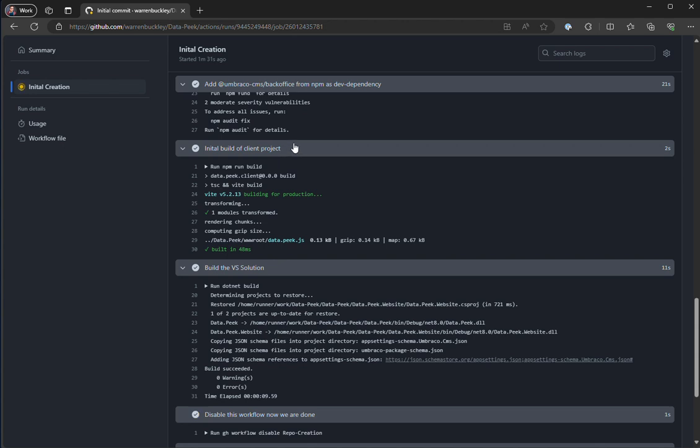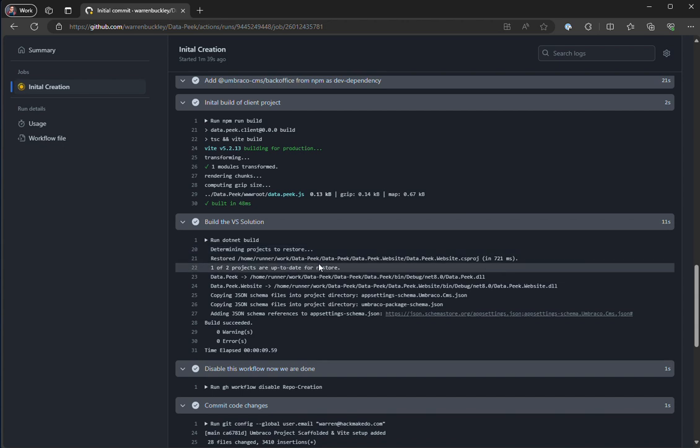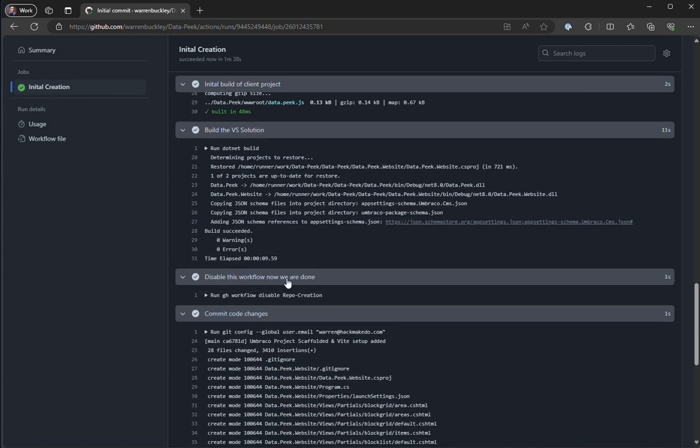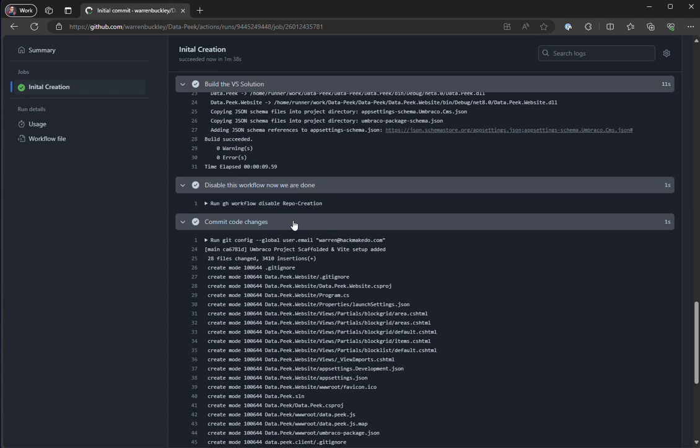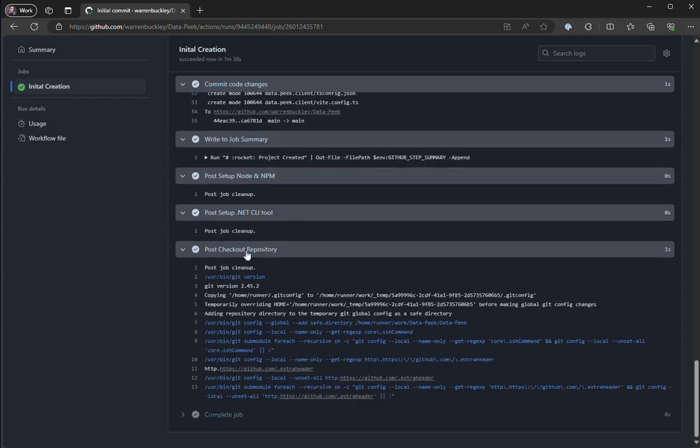runs the npm build after we've installed the Umbraco dev dependency. It's building the Visual Studio solution for the first time, just to make sure it's all okay. Then it disables this workflow so that it never runs again. And then we do a git commit, and we've committed everything, and then everything is now just starting to clean up. We've got a nice green tick.